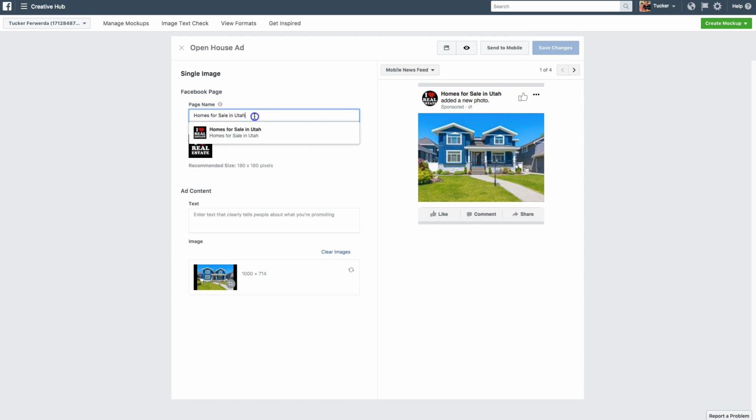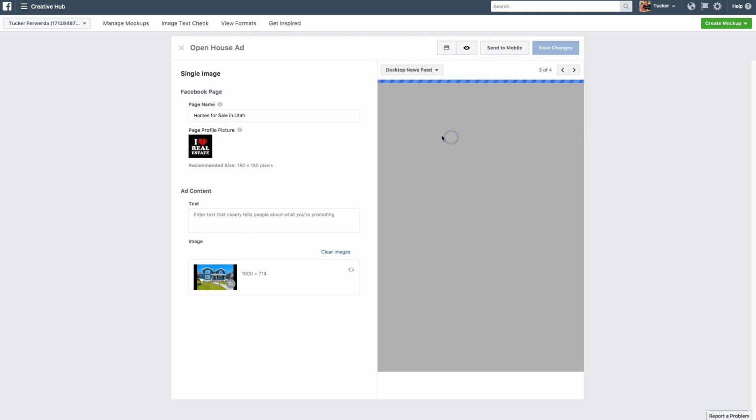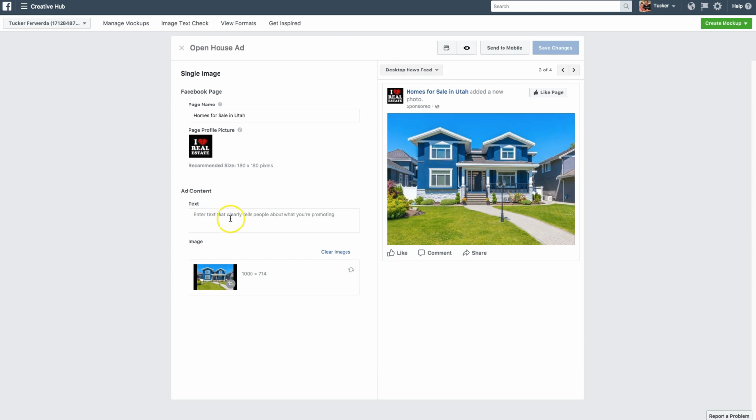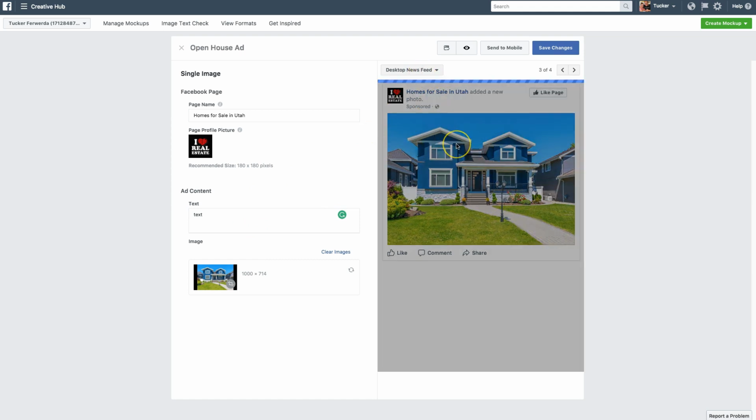So you've got your page name right here. You've also got your picture here. You've got the option to select your desktop or mobile. And then this is where the text goes. So it'll go right above. Let's see if it'll populate real quick.